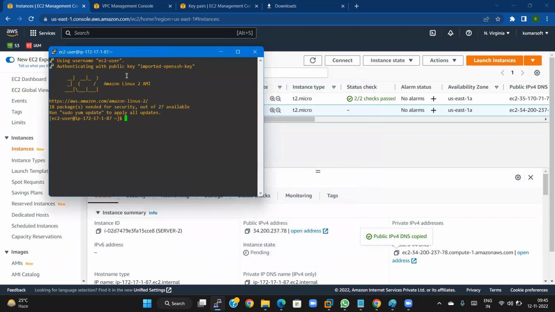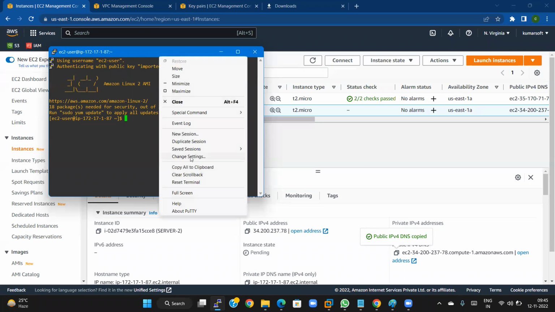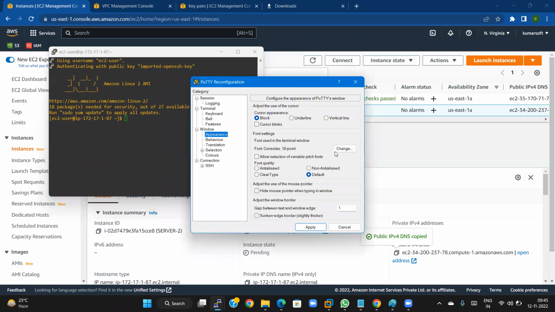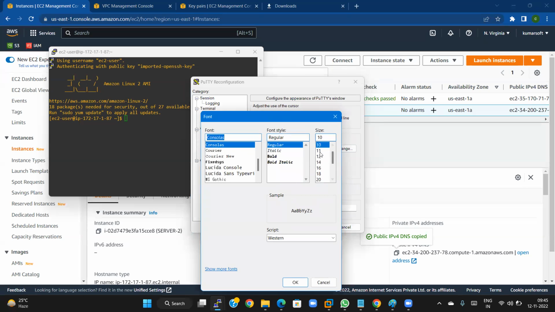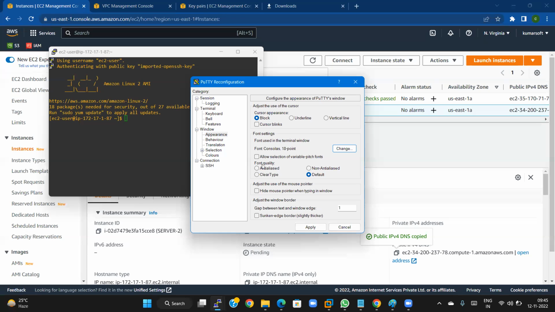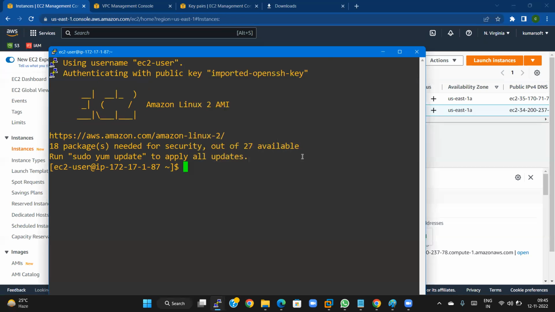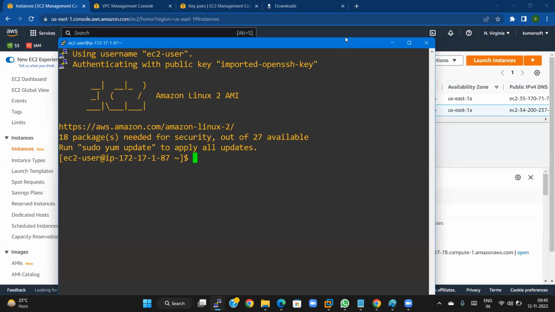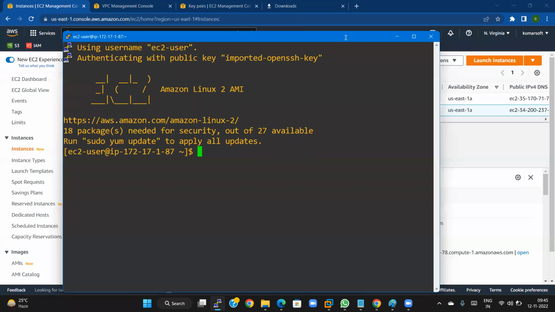But if you see here, you are unable to see, it is very small. So what I am going to do here is change the settings, go to the appearance, and here I am going to set it as 18. Okay, and if you want to change the color also, you can change it. Now you can access your server right now. This is how you can access your server through PuTTY.